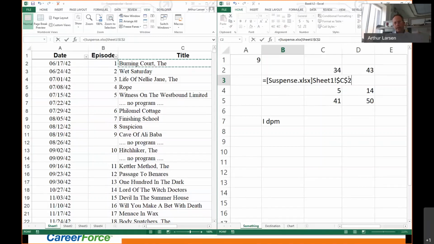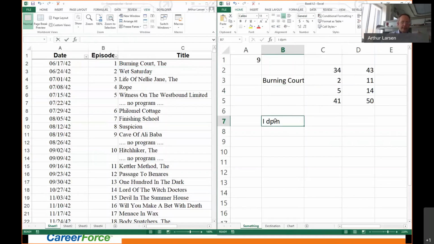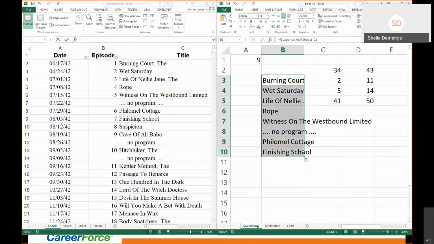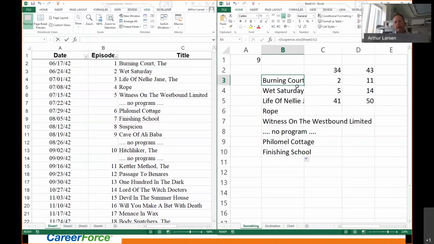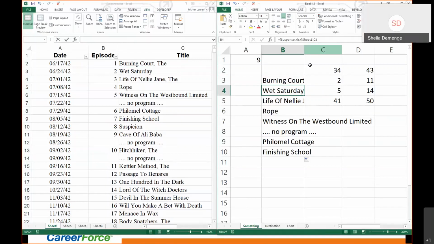And based on our conversation before, it introduced an absolute reference. If I don't want that to be an absolute reference, then I would click on it. I'm at a little bit of a risk here. The reason I'm at a risk here is I didn't try this out beforehand, but let me try something. Ah, there we go. It did exactly what I'd hoped it would do. By removing that absolute reference, I could use the fill handle to continue that reference to a different workbook, and it changed. It put the exact same information and just changed in the direction that I dragged it. So below Burning Court was Wet Saturday, and Life of Nellie, and you see that continued that progression.